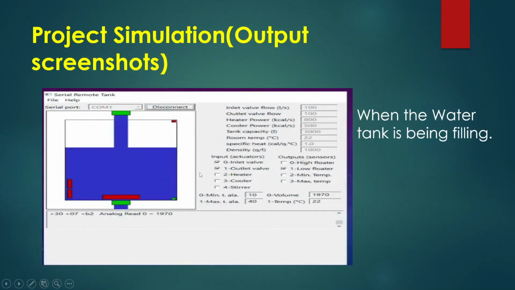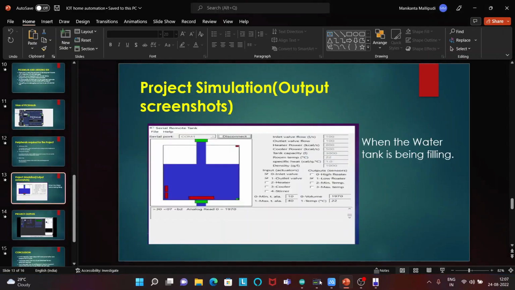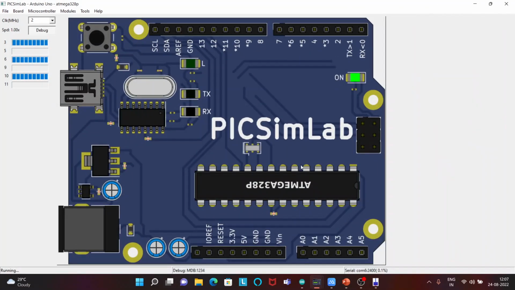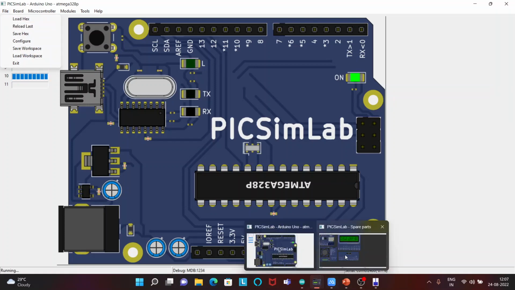These are some of the screenshots of this project. Let us simulate the project in real time by opening the PiximLab software. This is the PiximLab software. In this software, we selected an Arduino board, and this Arduino board has an ATmega328P microcontroller as its processor. I load the hex file into it by using this option, and I selected the peripherals.